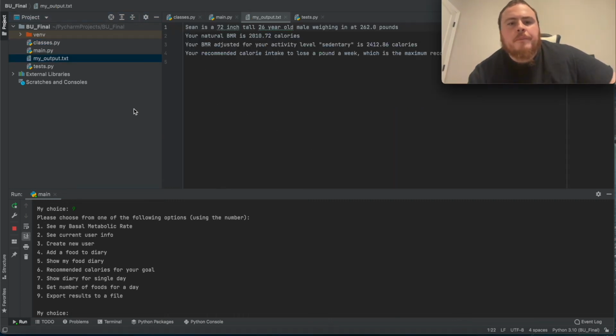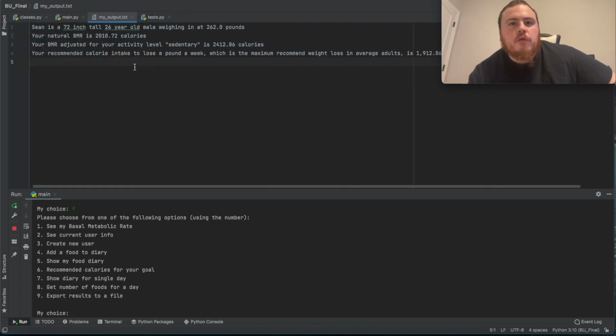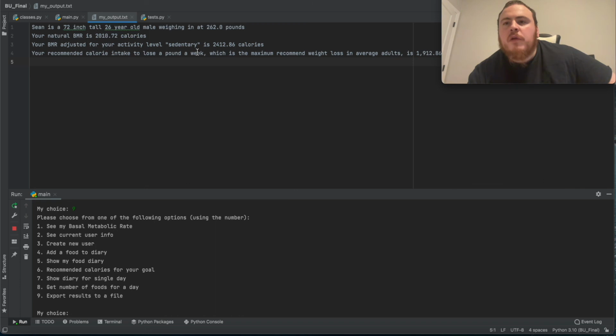But what option number 9 does is it outputs the information that you've put in to a text file called myoutput.txt. And see if I can move this over. What this does is this just outputs some of the key information that you added in there. So this is going to be the string that describes the user, natural BMR, adjusted BMR, recommended calorie intake. So that's my project.